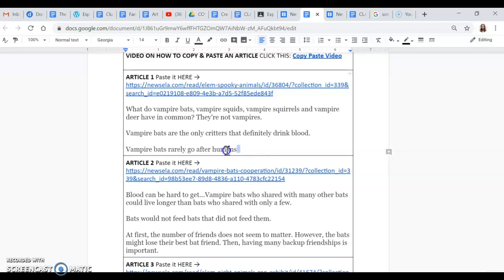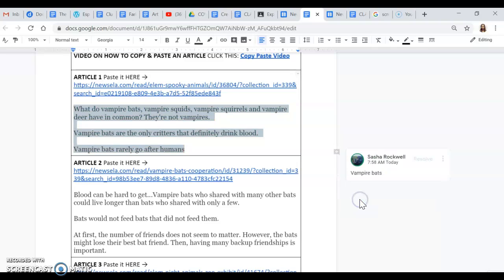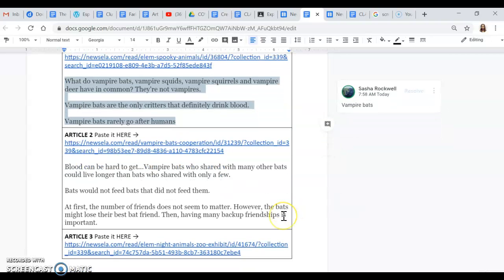So I clicked and I highlighted all of this, and you see this little plus button. I'm going to push that, and I'm going to write myself a message. This is about vampire bats. That's what this all has in common. Okay, I'm going to come back down here.